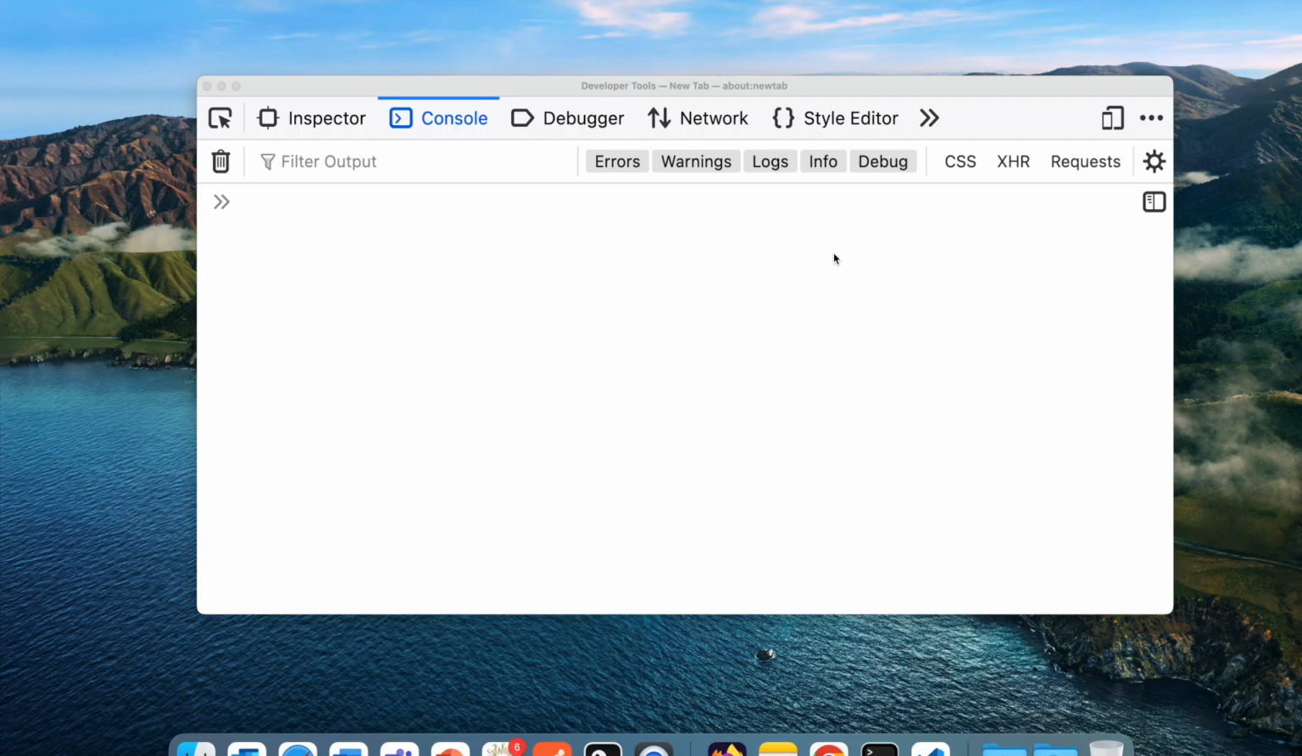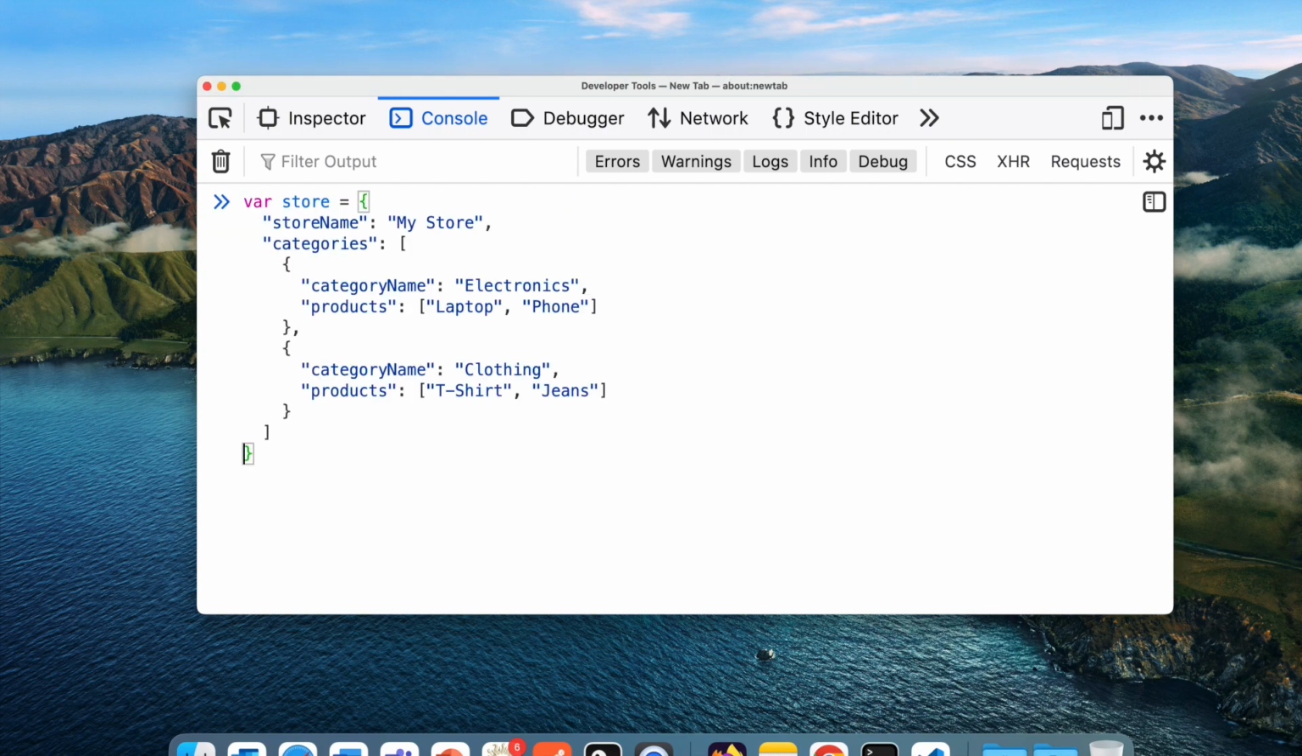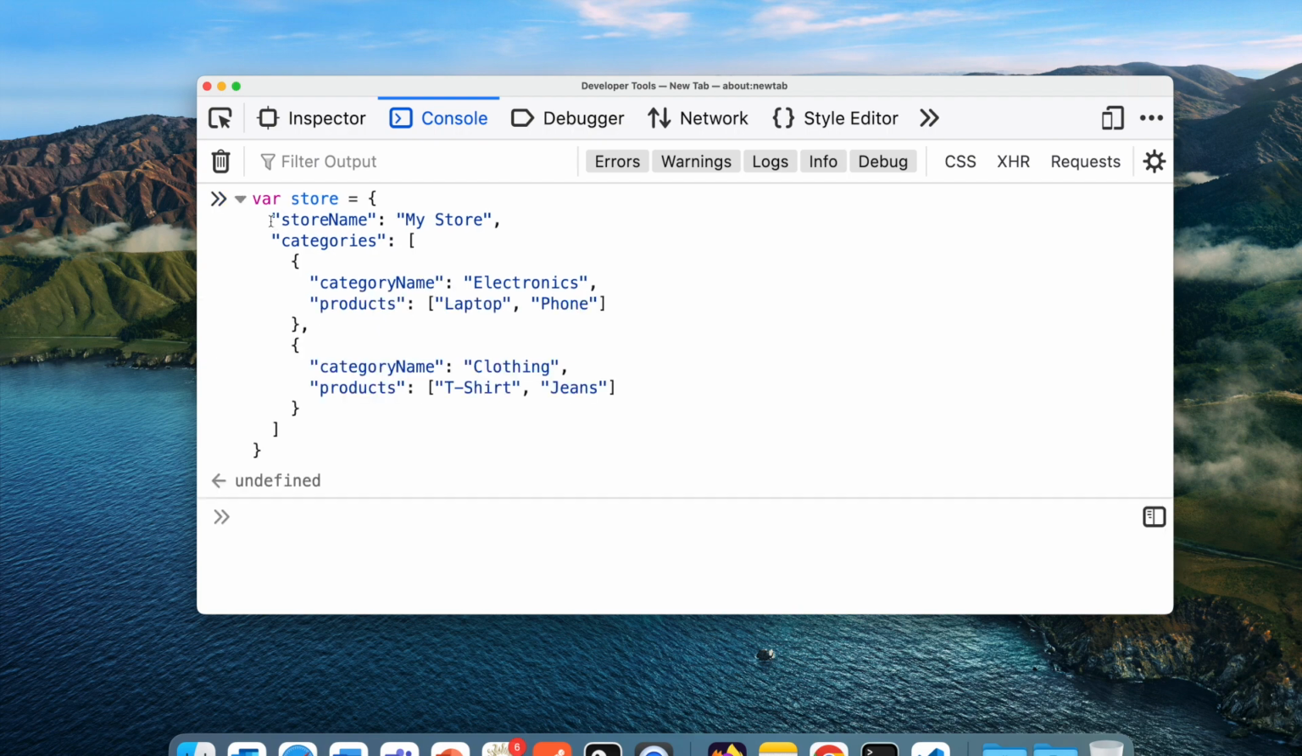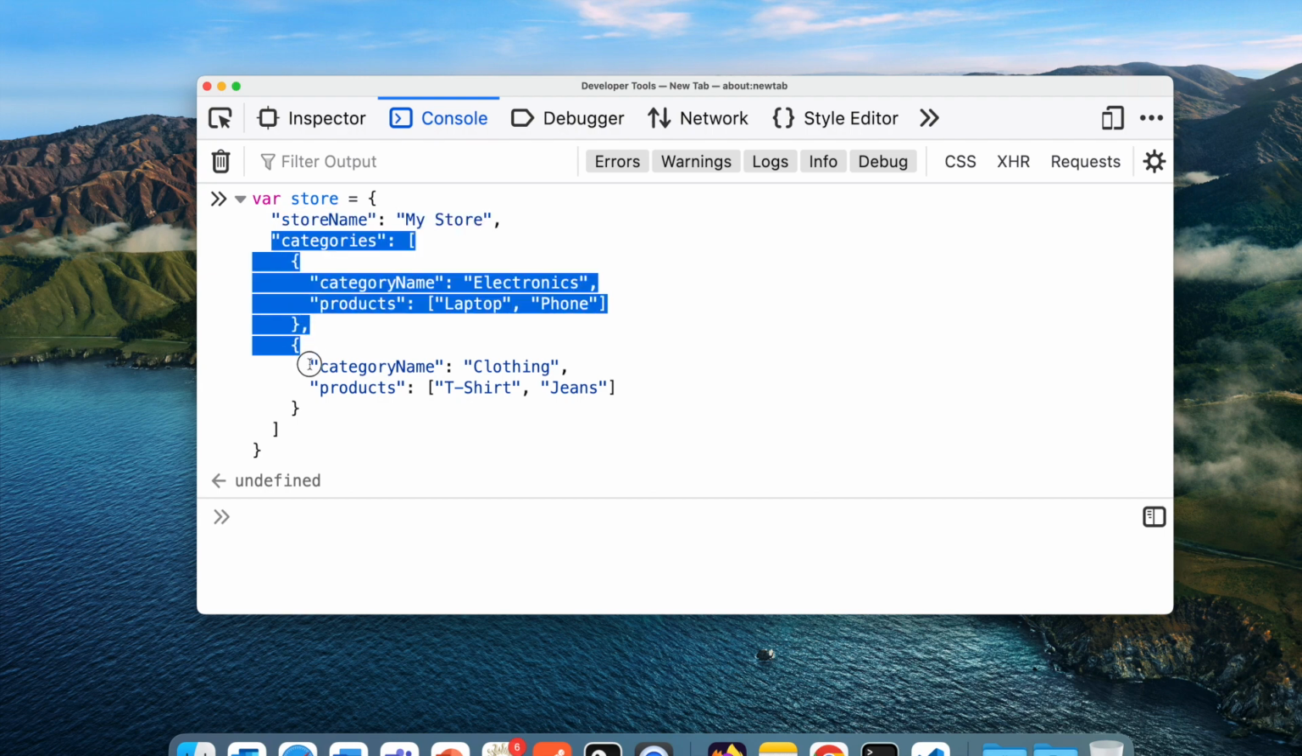Let's look at some of the essential properties of a JavaScript object which are related to those property descriptors. I'm just going to start with this object I have right now, store. You can see we have multiple properties defined here.